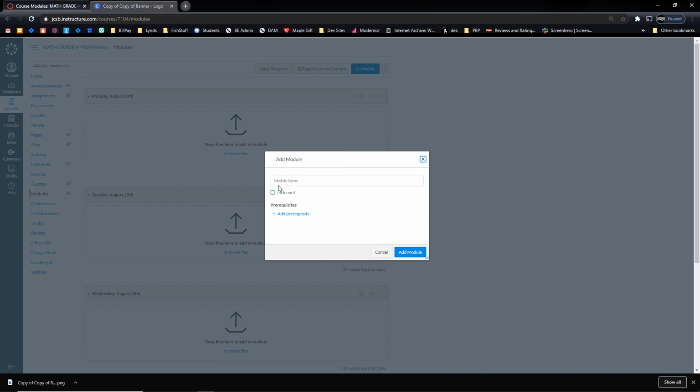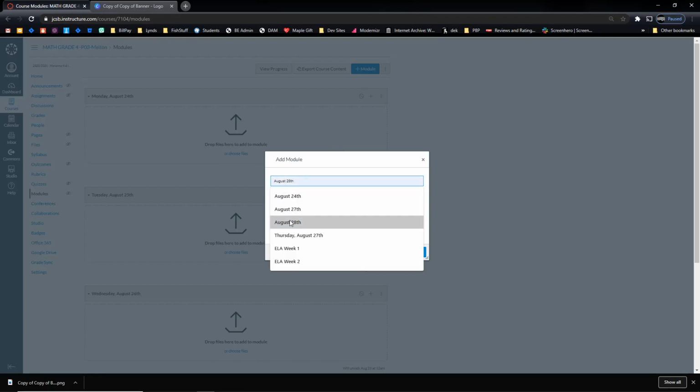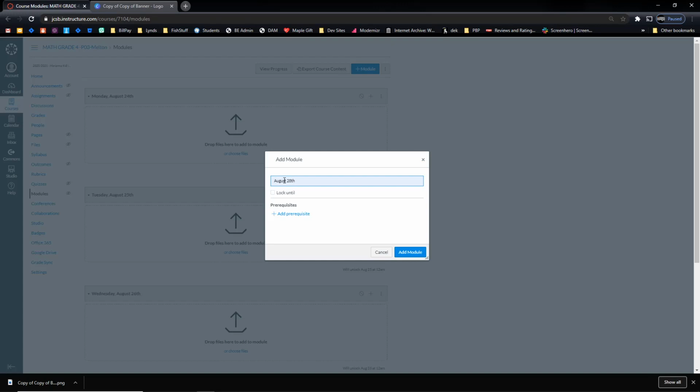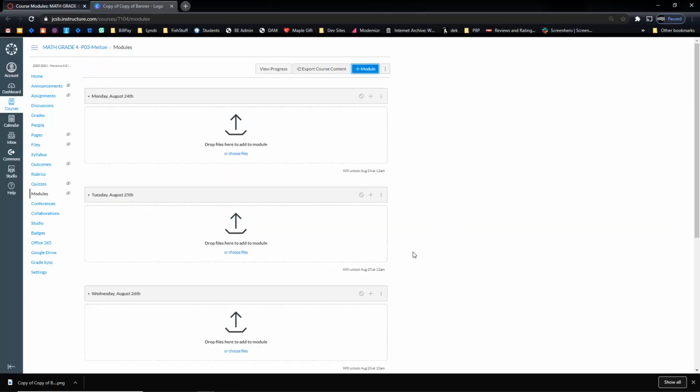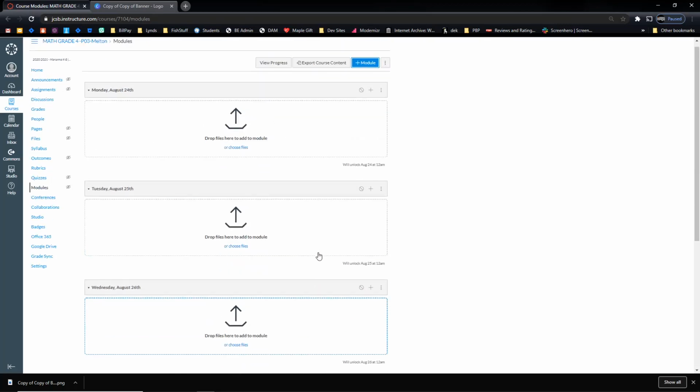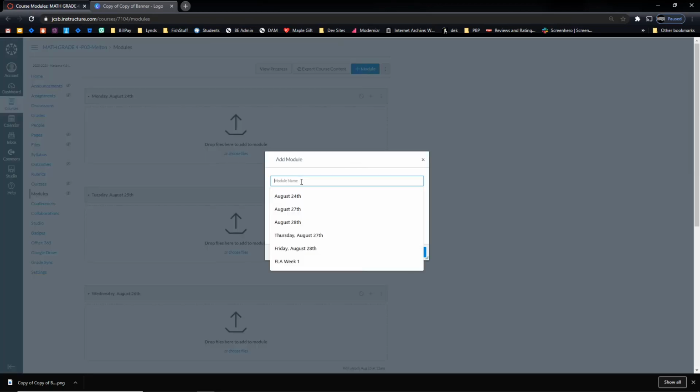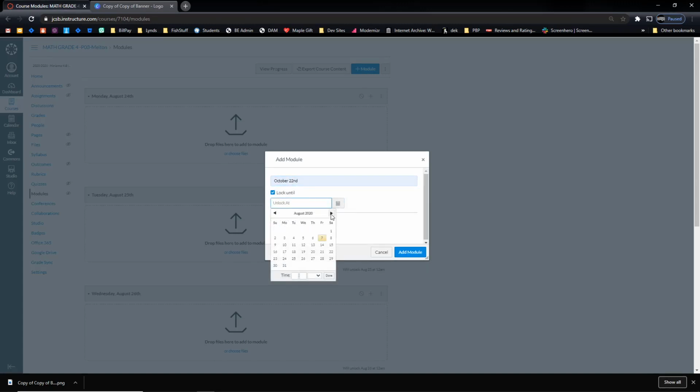So we're going to do Friday, August 28th, and lock it until August 28th. Okay, so I'm also going to add one more so that you see the difference between a published and an unpublished. So I'm just going to add October 22nd, and I'm going to lock that until October 22nd, and we'll come back and look at that in a minute.